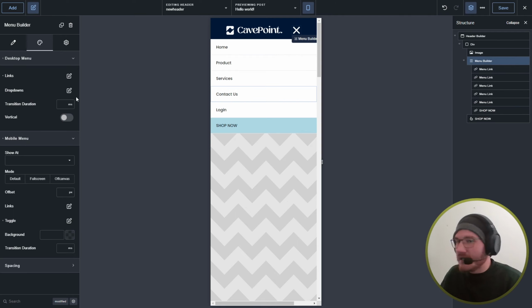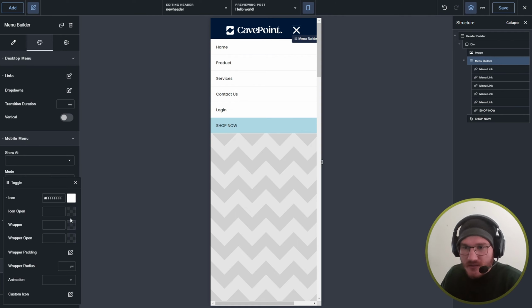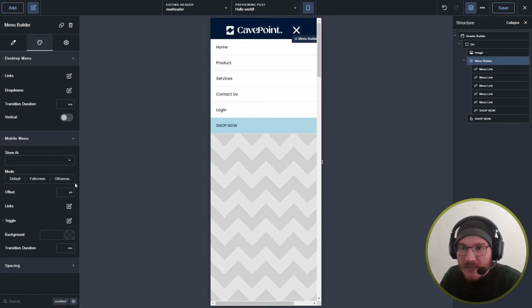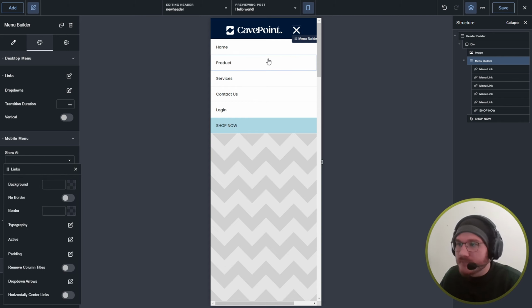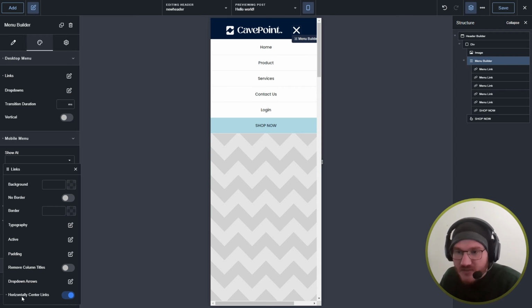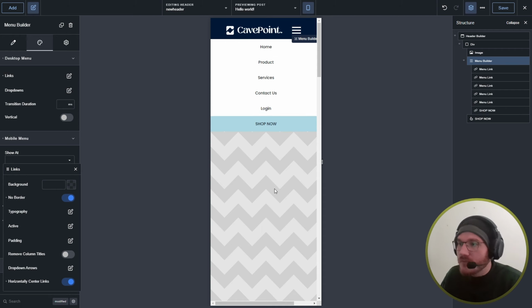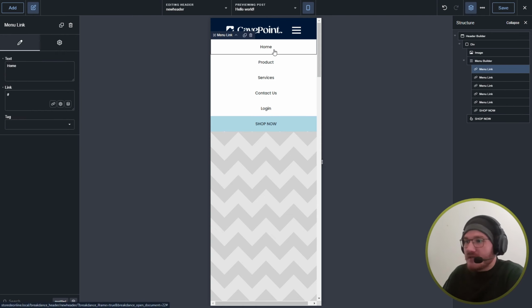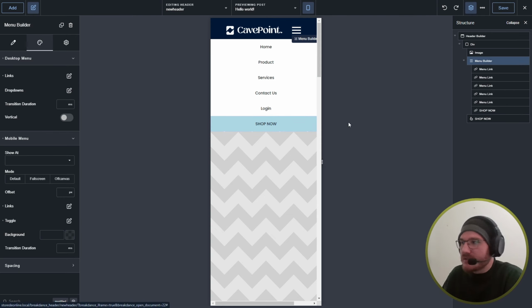So what I'm going to do is I'm going to go back into the menu builder. I just want to make the links in the middle. What we're going to do is we're going to horizontally center the links. So we have it now in the center. We want to remove the, I think it's the column type. No, it's the border. We don't want the border. We don't want any borders over here. Okay, cool. We've done all of that. Now we have the shop now button over here.